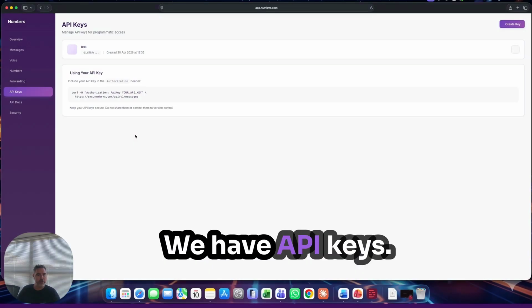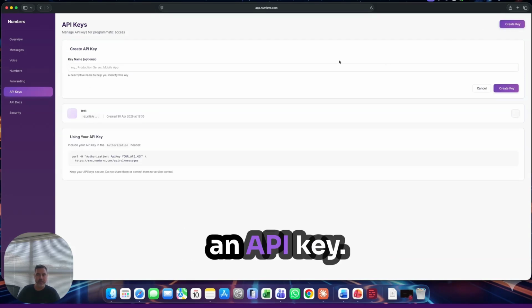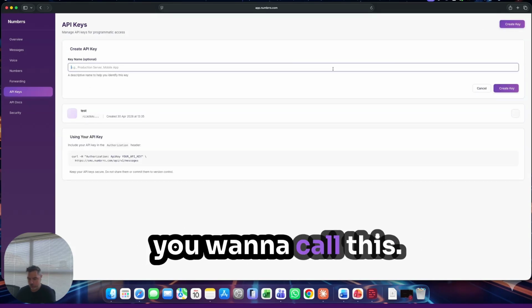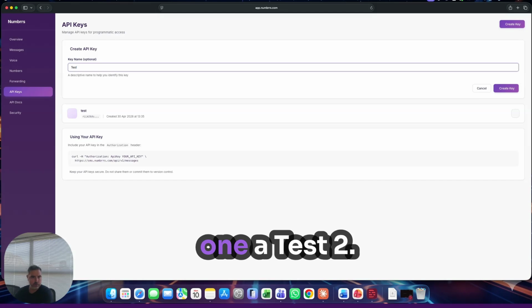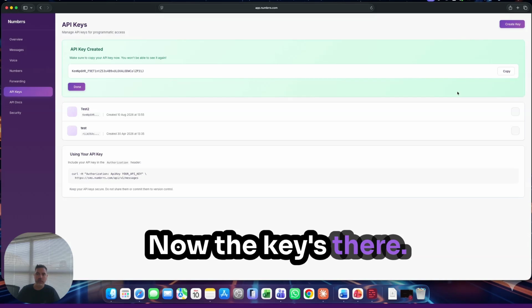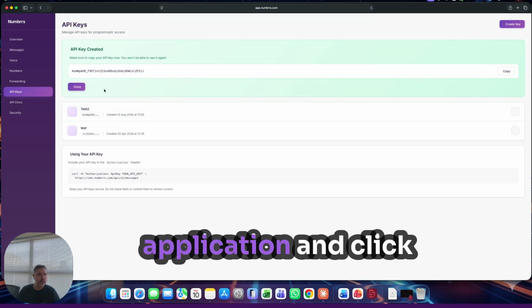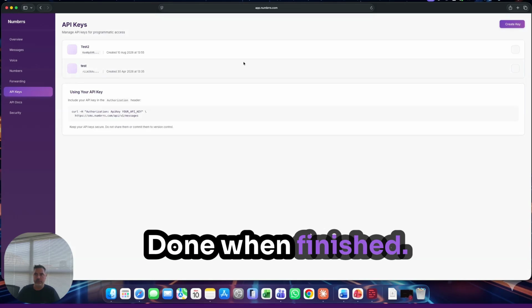We have API keys. So you can very easily create an API key. You can decide what you want to call this. We'll call this one a test2. We create the key. Now the key's there. We can copy the key and put that into our application and click done when finished.